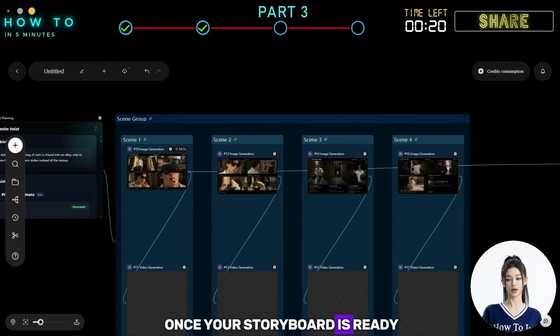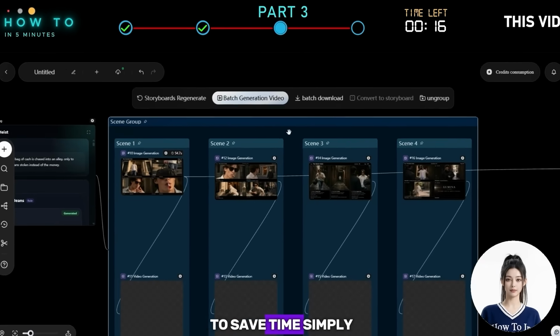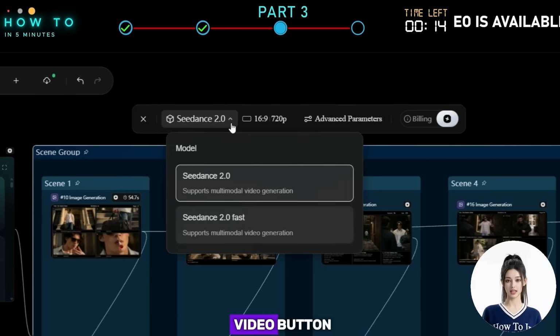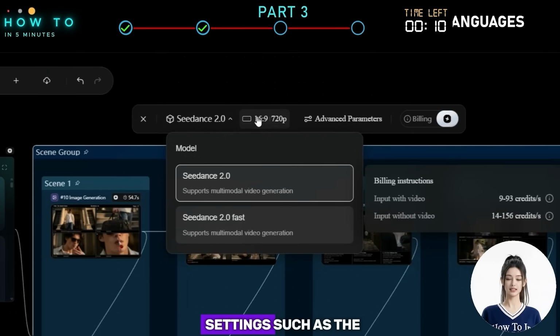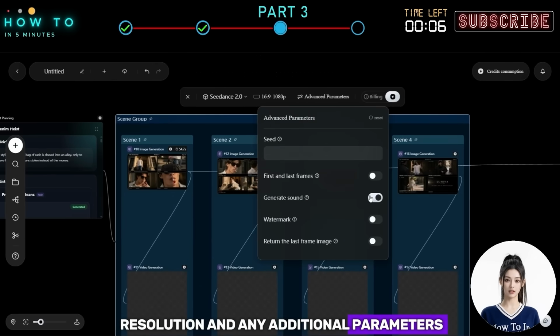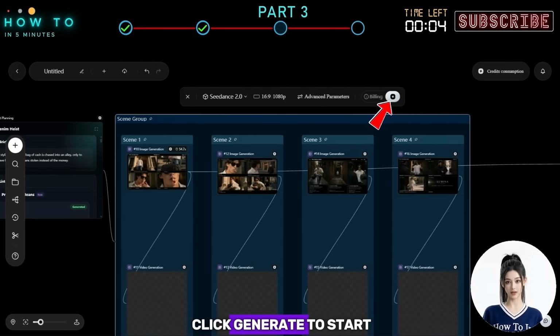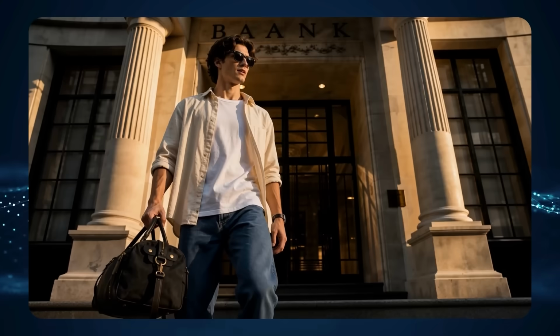Once your storyboard is ready, you can generate all of the scenes using batch generation to save time. Simply click the Batch Generation Video button. Select the video model you want to use, then configure the other settings, such as the aspect ratio, resolution, and any additional parameters. Once everything is ready, click Generate to start creating your final video. And here's the result.